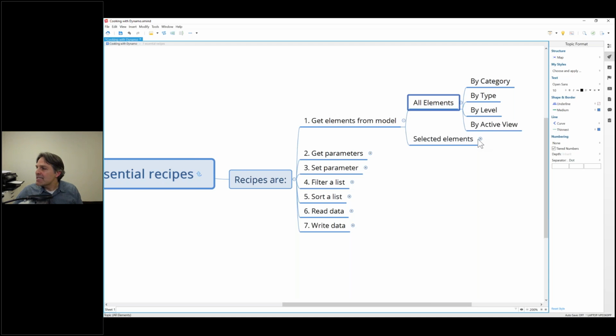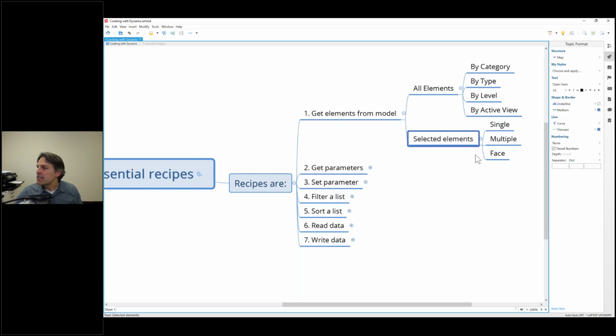We can also get selected elements. So we can select elements in the model. I can select a single element. I can select multiple elements. So there are a lot of options that we have in terms of selecting elements inside of Dynamo.